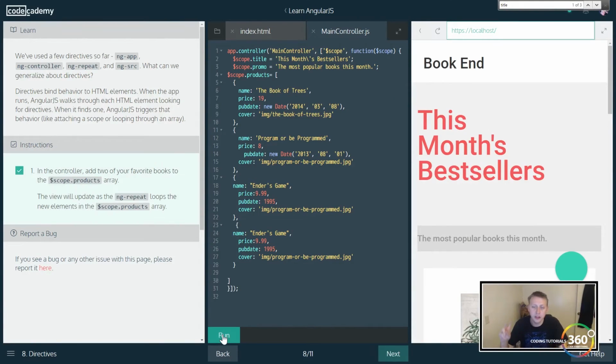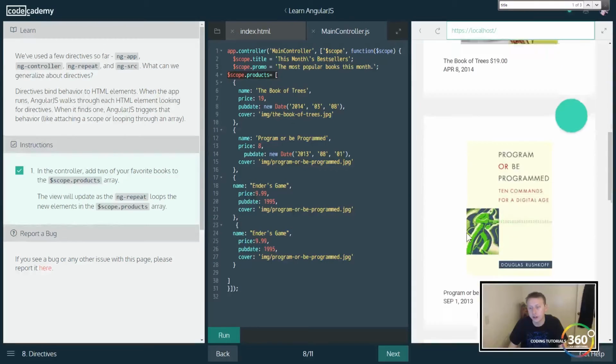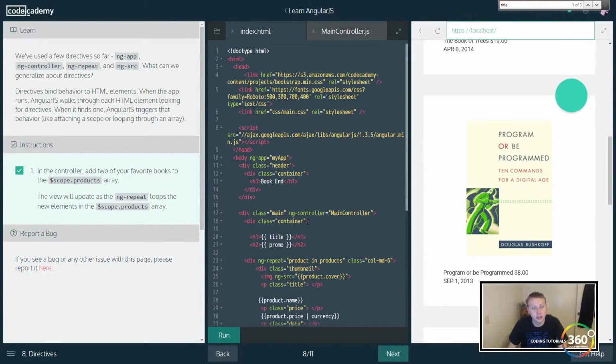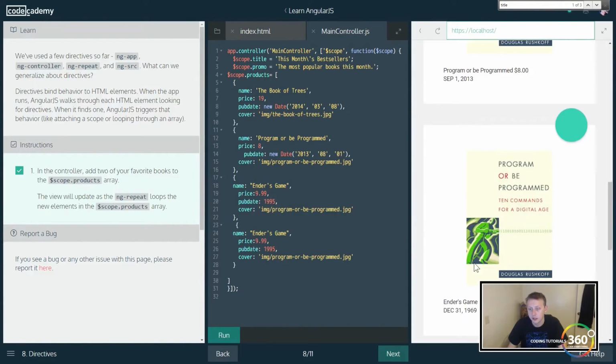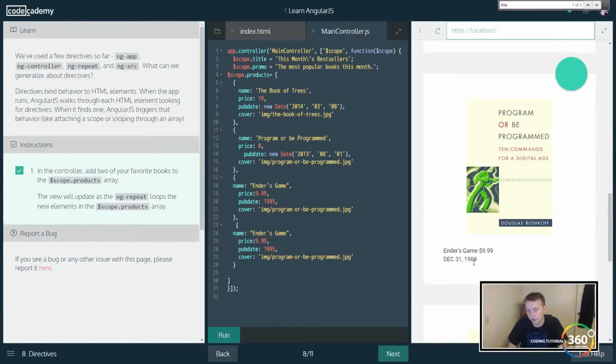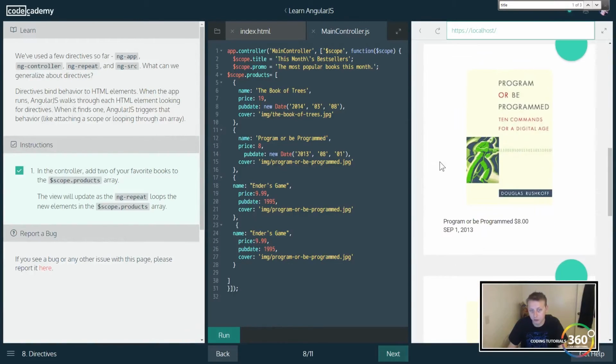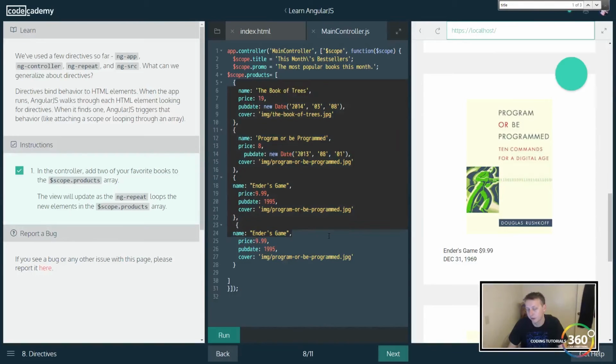So we just created two new objects in our products array. So now it's going to iterate through that because in our index.html we have it set up to iterate through every product in products. So you'll see that we have multiple, 1, 2, 3, 4. So we have 4, which is what we have in products. We have 4 products.